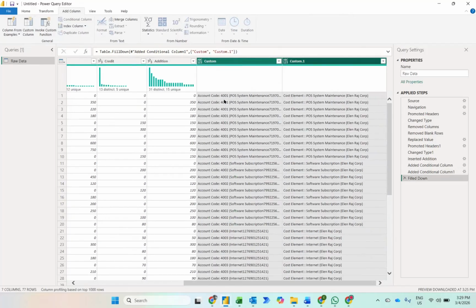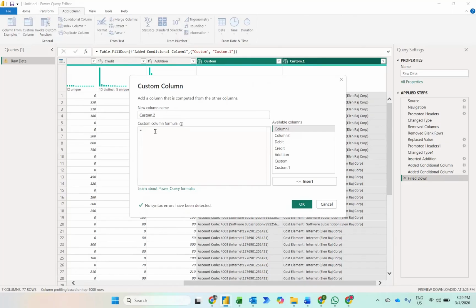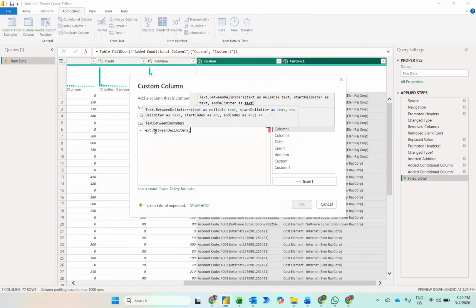So now I want to extract the 4001 and the POS system. So I go to custom column. What I need to do is, like just now I did, text. You want to use text between the second, up to you, but you need to know the arguments like text, start delimiter, end delimiter, and so on.